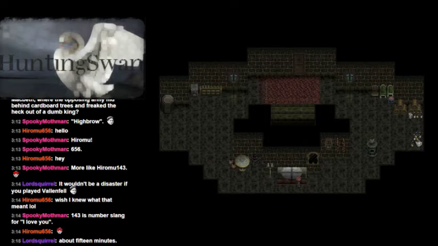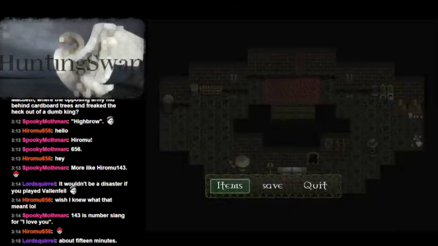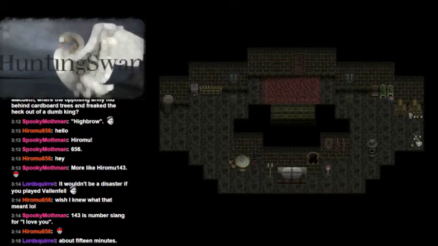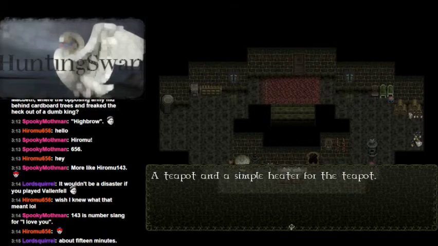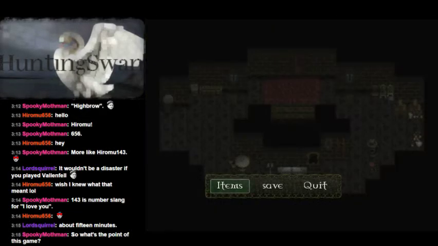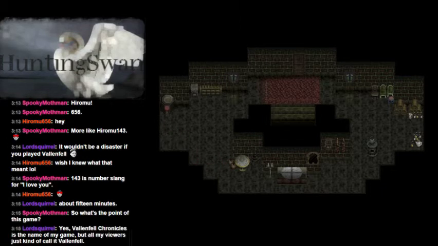Can I use the key on the altar thing? An altar. Key. No. This doesn't feel... What about this? A teapot and simple heater for the teapot. No. Wow, only 15 minutes? It feels like a whole lot longer. It feels like I've been playing this for about an hour or something. What's the point of this game?